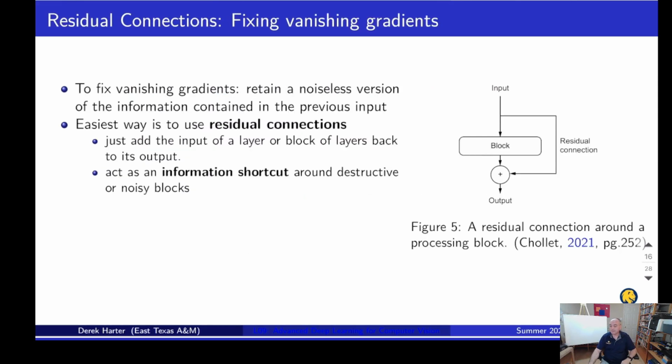So let's look at the first of these best practices, residual connections. These are directly aimed at fixing the vanishing gradients problem. The idea is relatively simple. To fix the vanishing gradients, instead of relying on the signal, this noise that comes out, if we just had directly the untransformed inputs, this would give us a noiseless version of the information contained in the previous input.